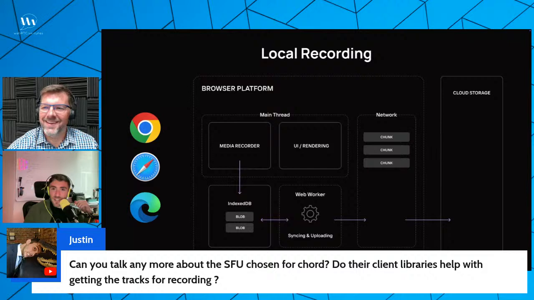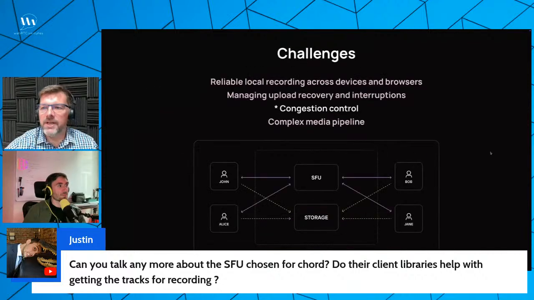I see some comments here. Oh yeah. So yeah, sorry, I didn't mean to interrupt you, but we've got a viewer question here that is relevant. Justin asks if you can talk any more about the SFU that you chose specifically for Chord, and as you were starting to talk about, how you get access to those recording tracks. For whatever SFU you chose, do their client libraries help with getting the tracks for recording?